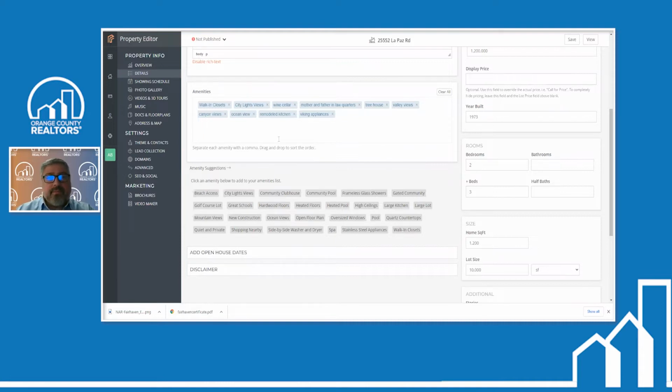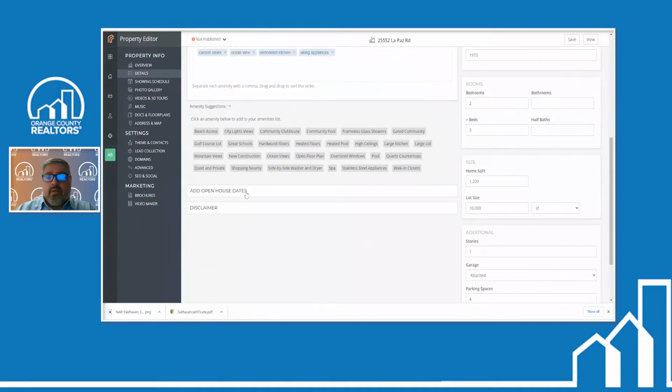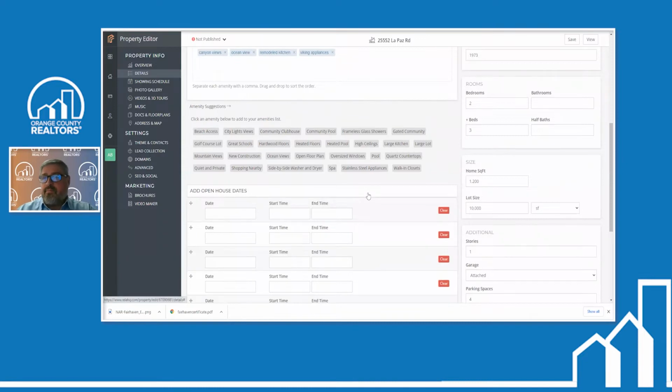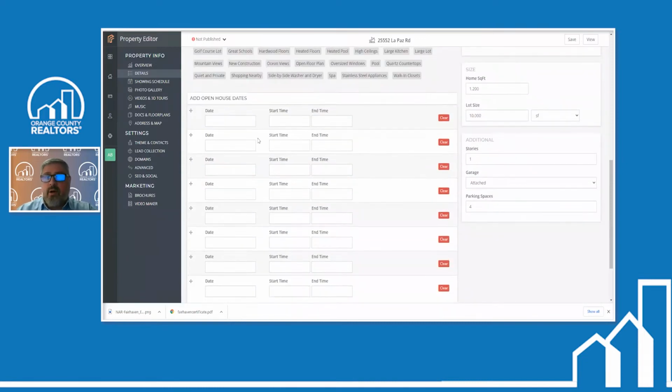Now, by the way, after you put in the amenities, a new added bonus here that was just added last year, your open house dates. You can actually advertise an open house for your property, so that people going to your property website will see when you're having open houses. Because again, this is going to go out to the public.